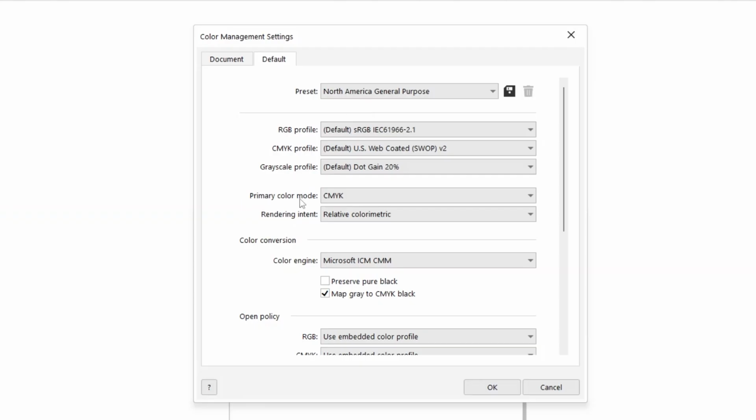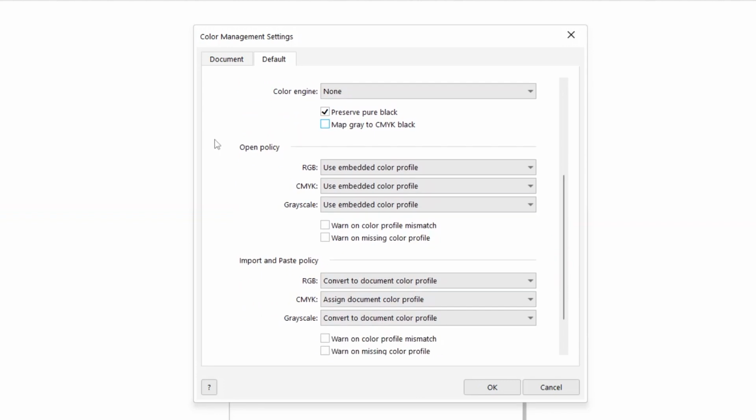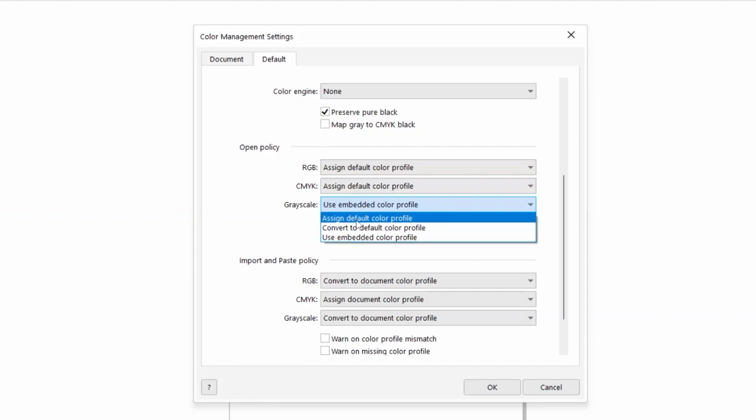So from here, you're going to change a few different things. Primary color mode, you're going to change that to RGB. Rendering intent should be perceptual. Under color conversion, color engine should be none. Click on preserve pure black. Click off map gray to CMYK black. Scroll down, open policy. These next three items, you're going to say assign default color profile.